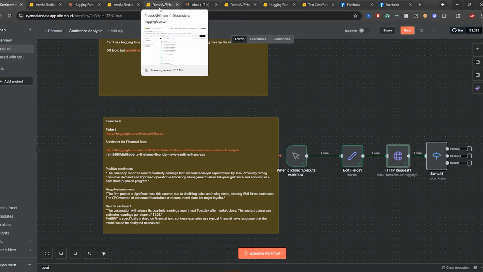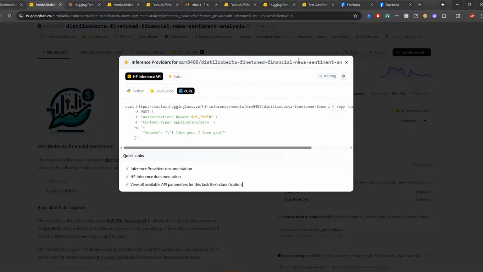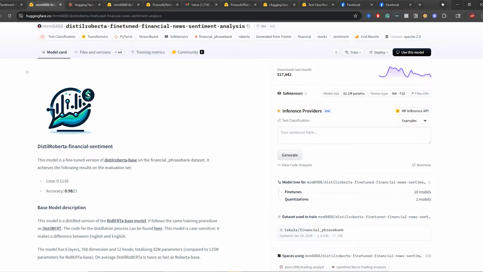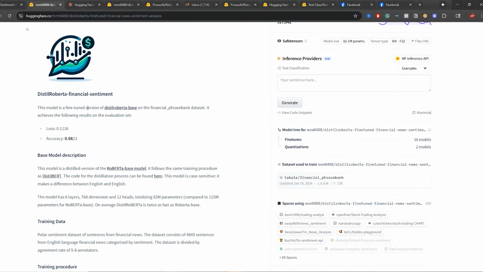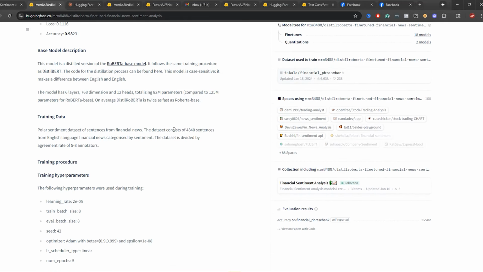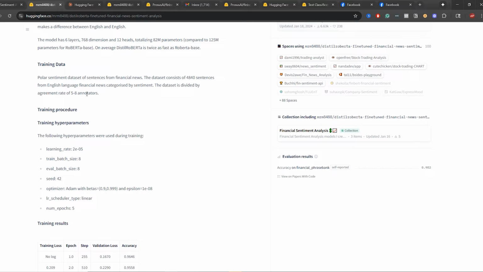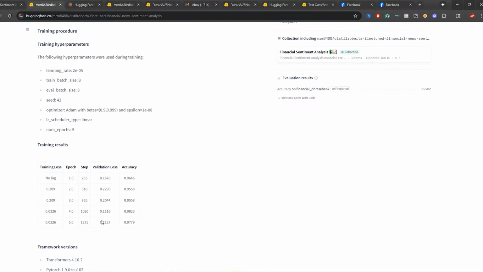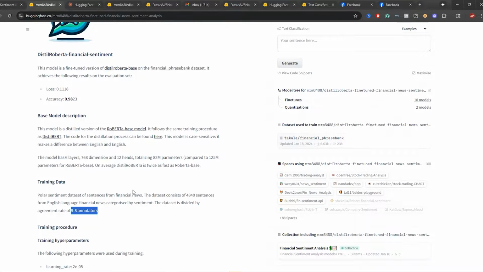And if you do find you're having some issues sometimes with a particular model, feel free to switch it out. And you can see this one, it says this model is a fine-tuned version of this financial phrase bank data set. It achieves the following results on the evaluation set, loss, and then accuracy. It talks a little bit more about it. Over here, it talks about the training data. Data set consists of 4840 sentences from English language financial news categorized by sentiment, and then agreement rate of 5 to 8 annotators. Annotators are people that take a look at it and then actually define, is this positive, negative, or neutral? It gives the training results over here, a little bit more information as well.